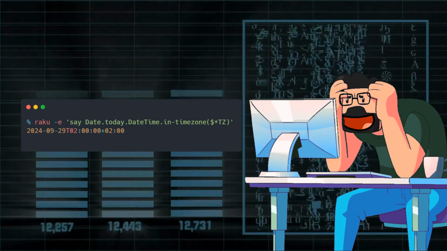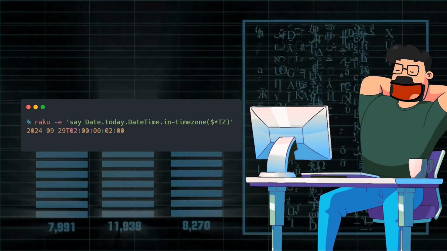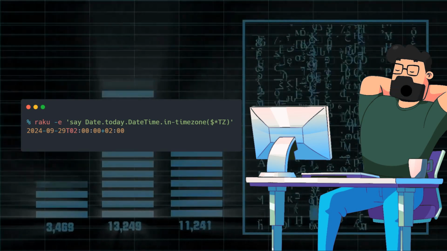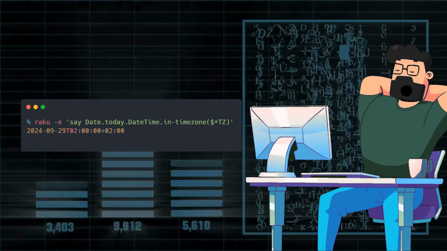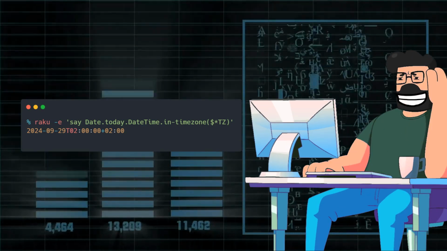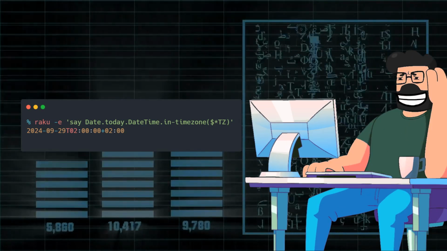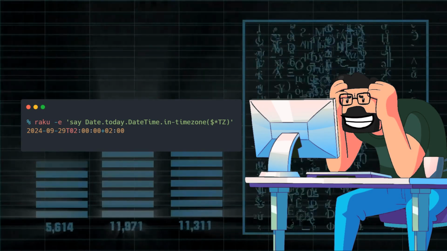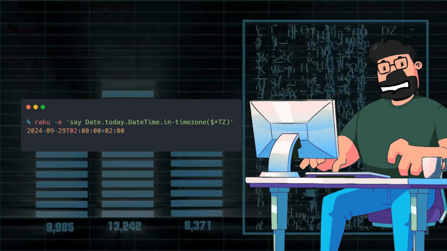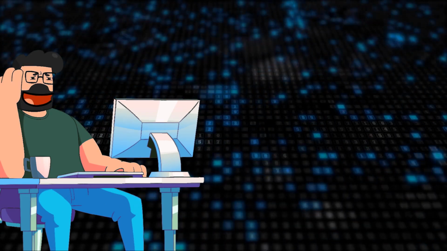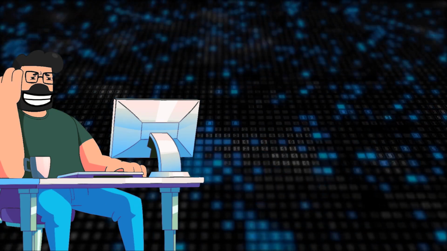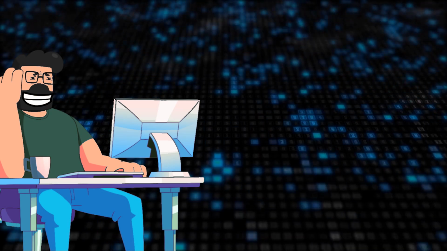By using use v6.d, you'll get a DateTime object for the current date with a time zone of Z. But with use v6.e.preview, the DateTime object will be returned with a time zone of +02:00, showcasing the new default time zone functionality. Furthermore, you can apply a temporary workaround by utilizing the inTimeZone method with $*TZ as the argument.